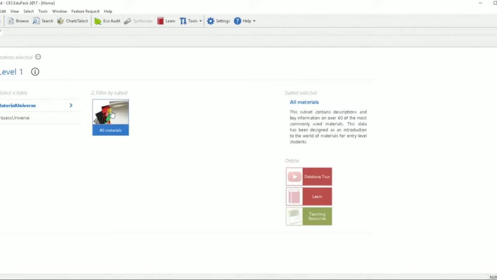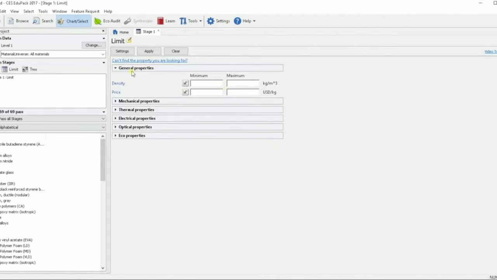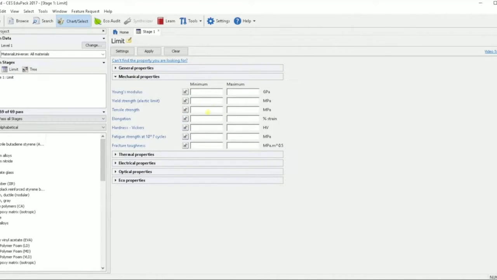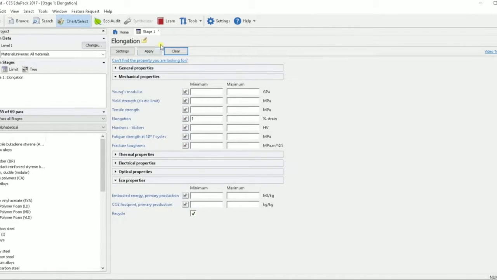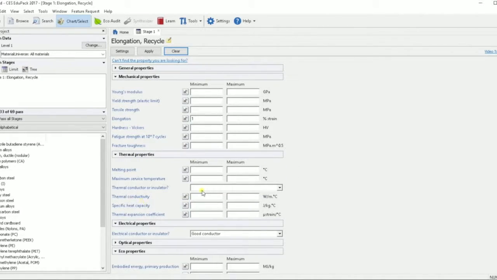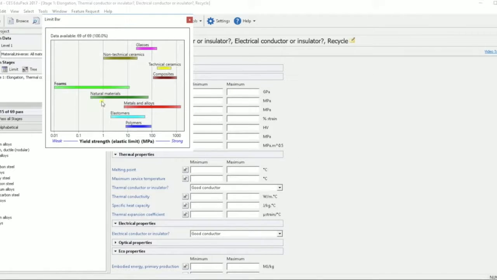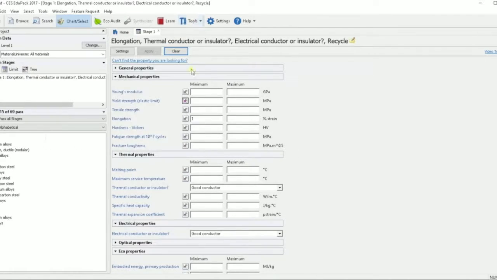CES Edupack has a function where you can search for materials based on the properties that you want the material to have. They can be general, mechanical, thermal, electrical, optical, and even eco-properties. The software makes a list of the materials that satisfy those specifications. The list of materials gets smaller as you input more properties. The software also provides a graph of the different types of material in each property so you can get an idea of the range that kind of material is in.